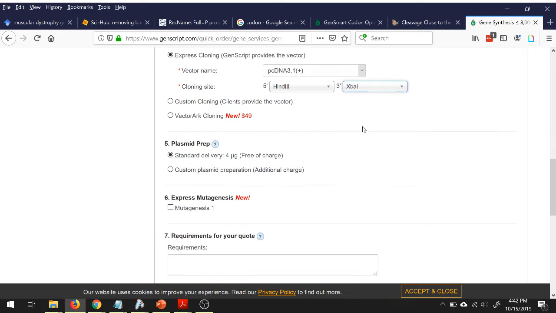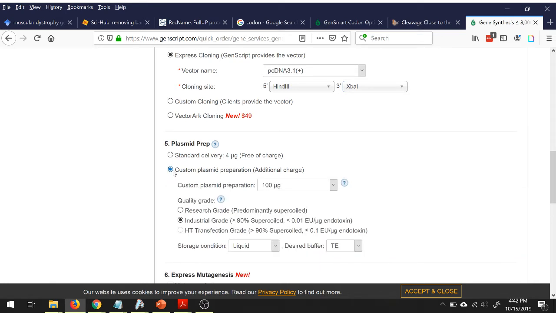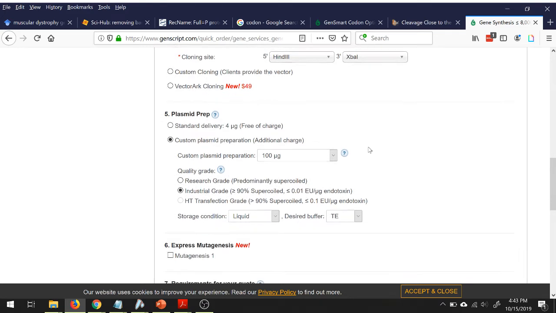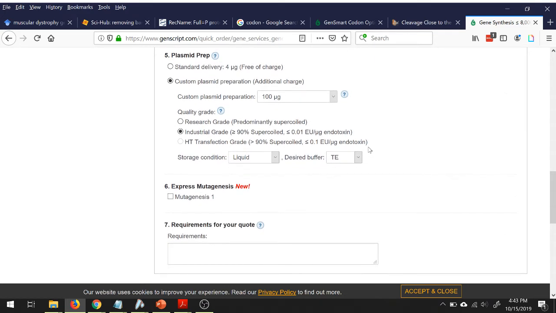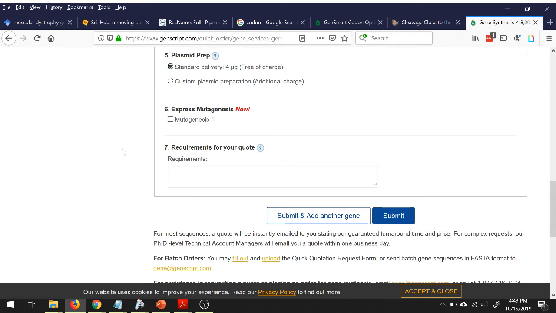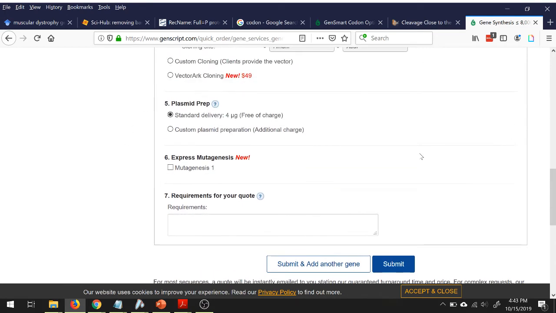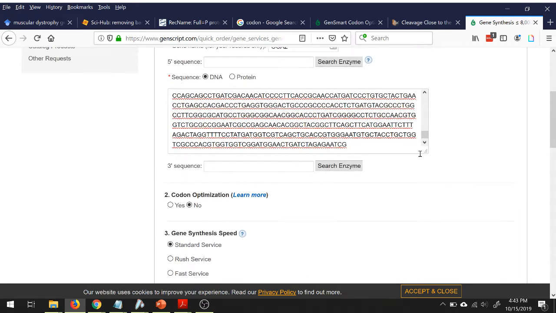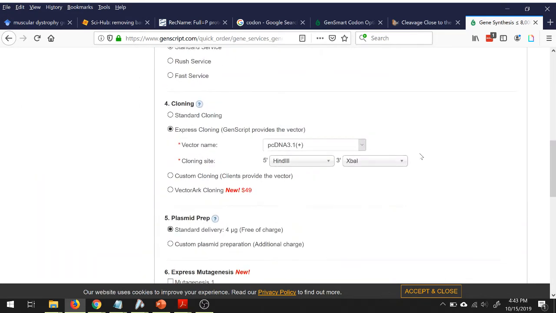All right, now they can send you 4 micrograms of plasmid, which is enough for you to transform it and purify some of your own. Or you could also have them do a custom plasmid preparation, which is actually kind of nice, and it's generally not that expensive. You can make enough for all the experiments you need. You could have them make 2 grams of this stuff. You can choose that. Let's just do the free of charge 4 micrograms. And that's it. We just want this gene, 4 micrograms.